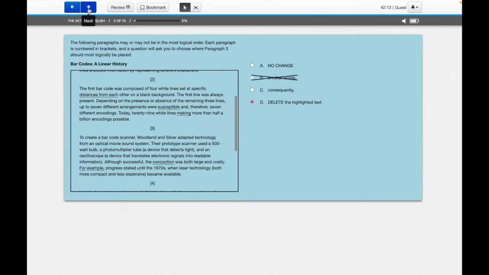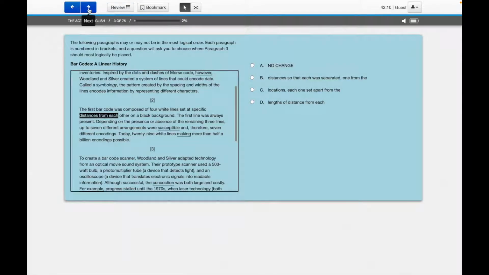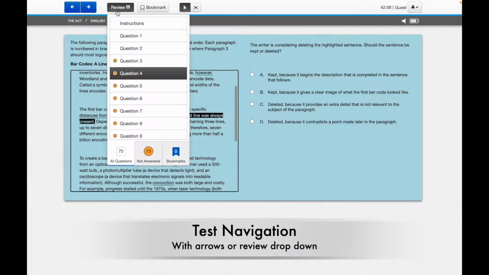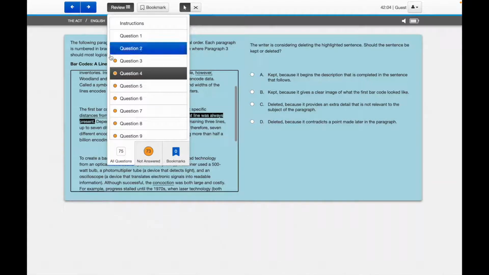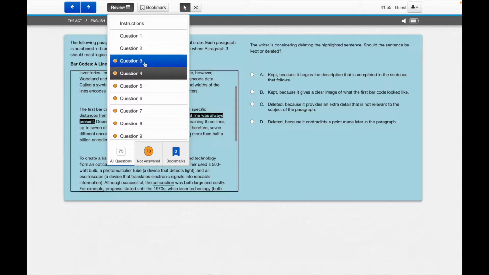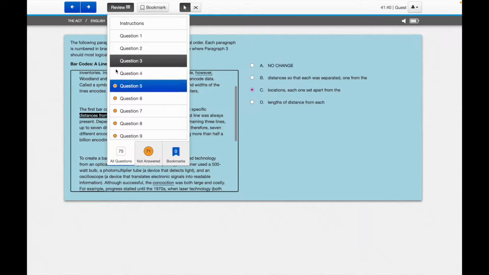Next, as you're navigating through the test, you'll be doing that here with these arrows. You could also use the review pane. When you have answered a question, the orange dot next to it goes away. So you'll see here I'm on question 4, but I forgot to answer question 3. So anything that's been answered does not have a dot next to it.